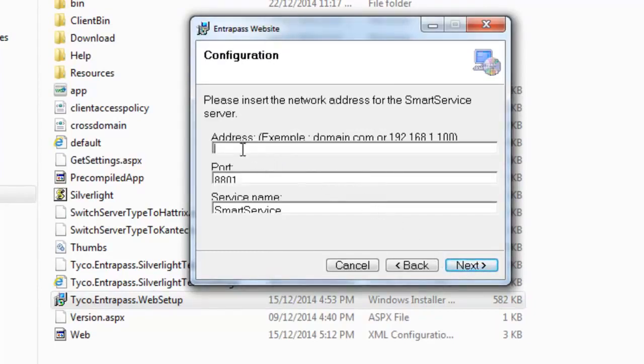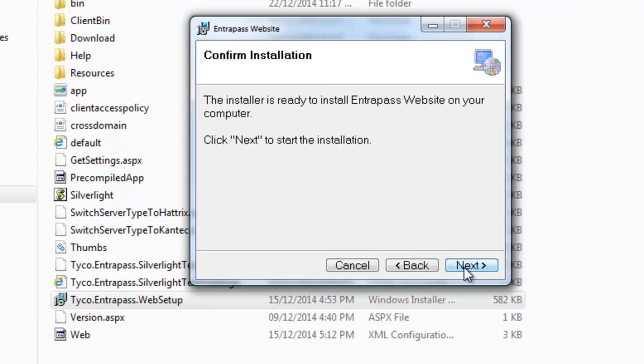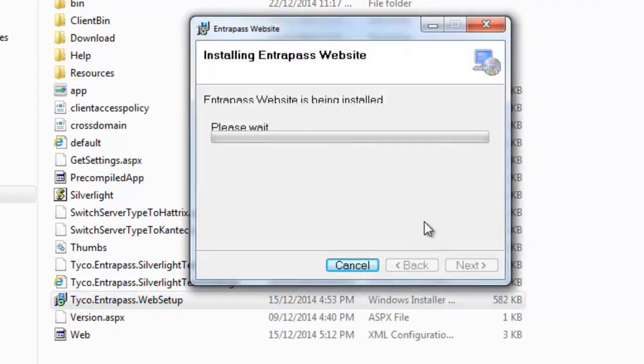Now, the IP address is the IP address of the computer that has the smart link installed on it. If it's on the same machine, like in this case, we're going to use 127.0.0.1, port 8801, and then we select either HTTP or HTTPS. You'll need a certificate for HTTPS. And then next to start the installation. Also, you'll want to open up two ports for the EntraPass Web to function properly, and that's ports 80 and 8801.